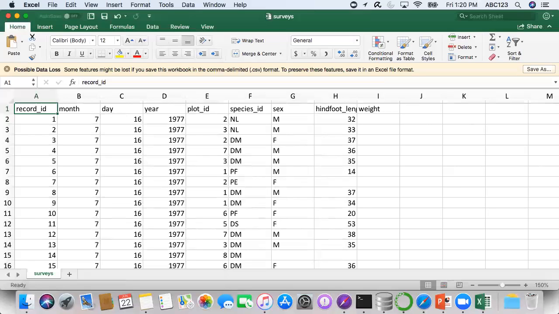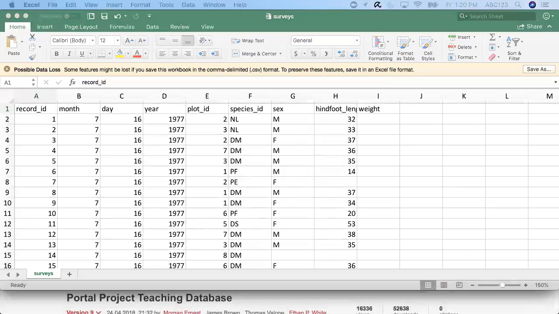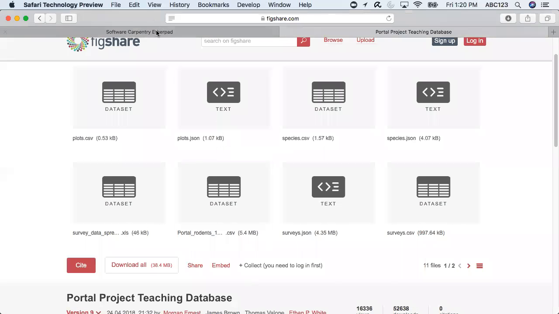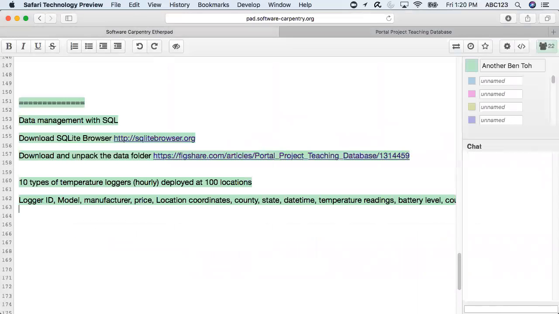And all right, let's see. You might want to go to your Etherpad. I'm copying and pasting all these things. All right, okay.